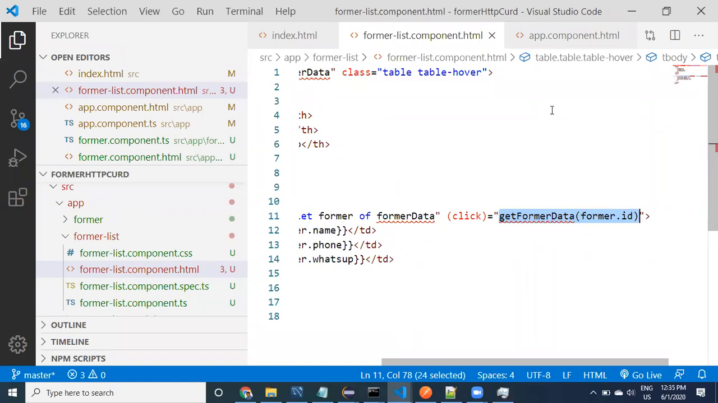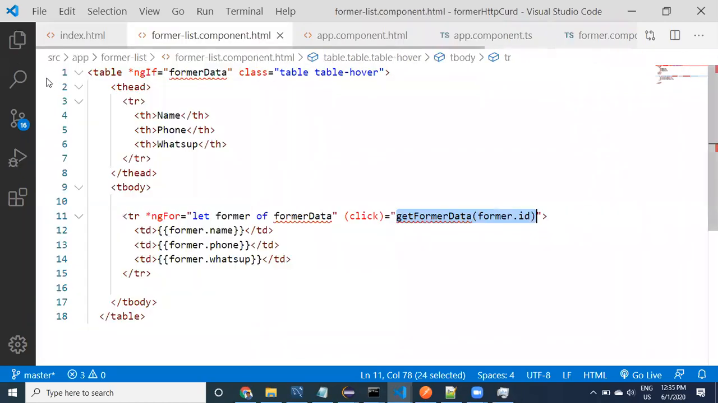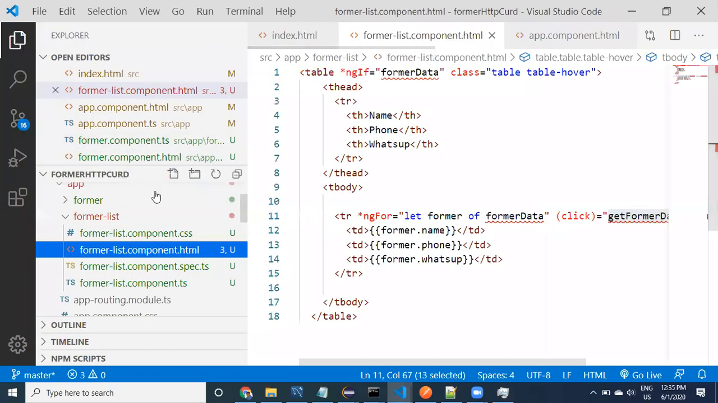Okay, I have copied this component into that one, right? Don't worry, guys, I'm just moving these things. I'm going to share this data with you people. I need former data, right? To get former data, where is former data?